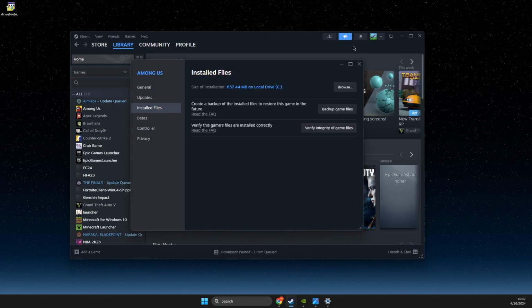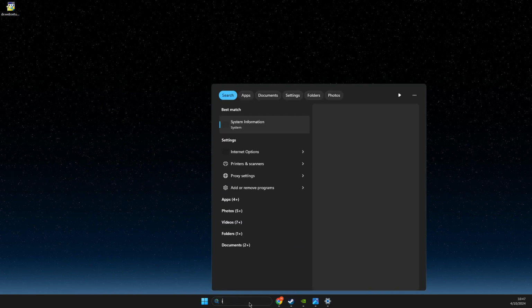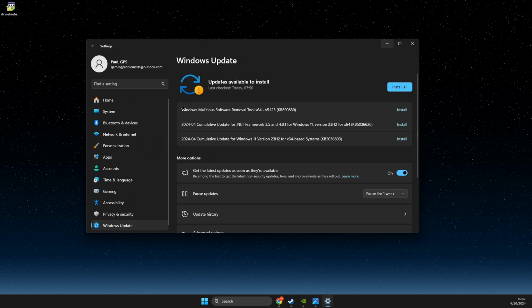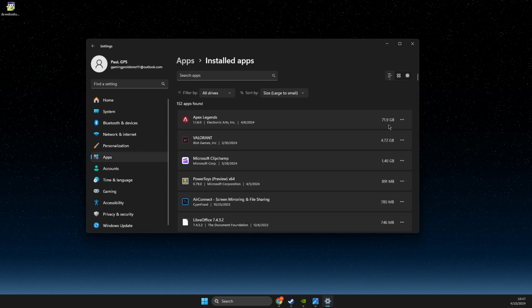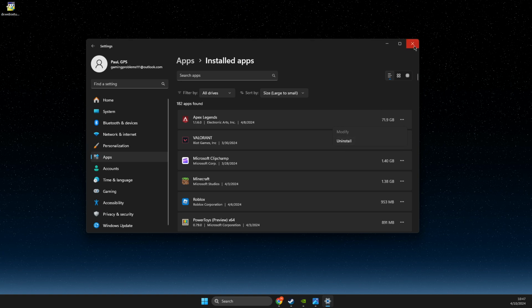And if it's not working, then just try to reinstall the game. Just go to installed apps and then look for the game, press on the burger menu and uninstall and reinstall again.